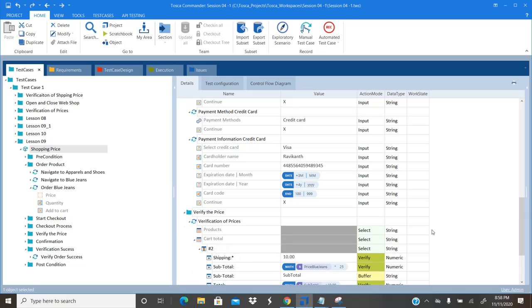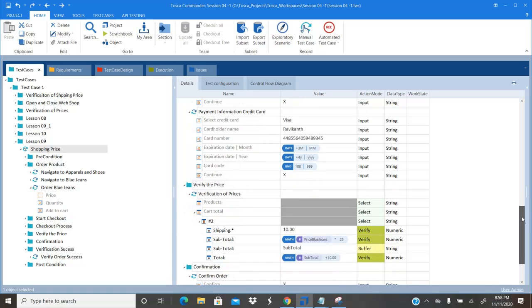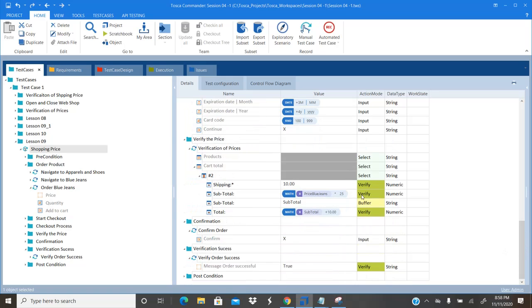And then I'm verifying the price. So whatever I just explained, as soon as you click on continue, it shows you all your totals, like your shipping cost and subtotals. I'm verifying all these and then clicking on confirm. Once I click on confirm, I'm going to get the confirmation message, and I'm verifying that confirmation message. Okay.